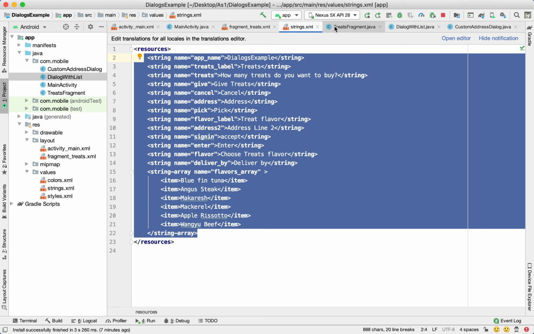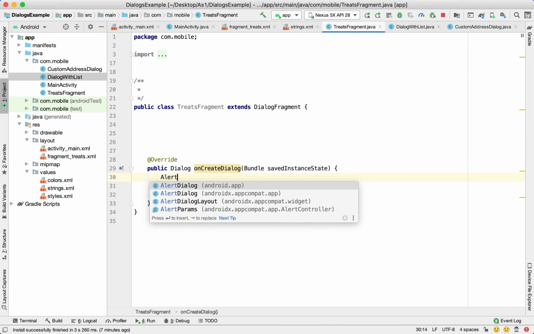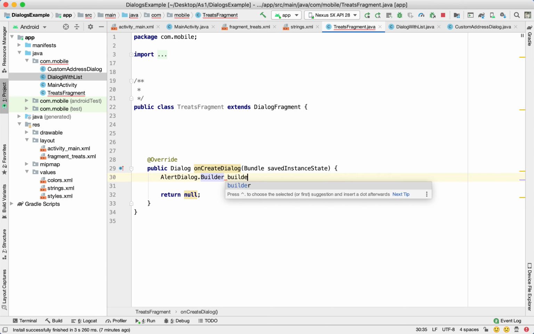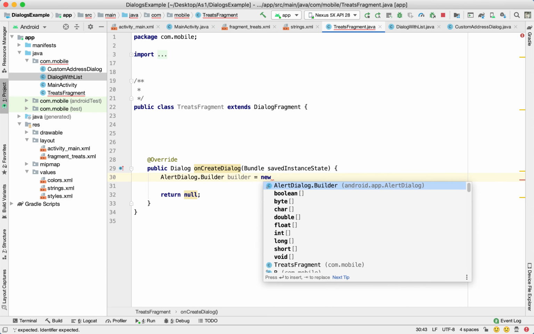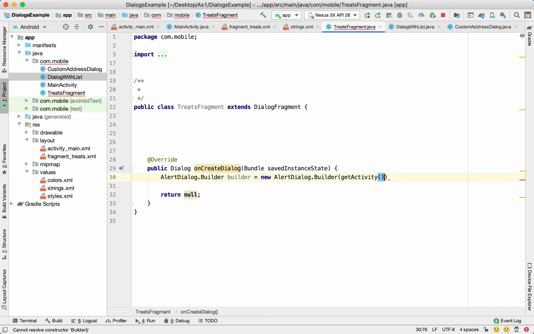So the first thing that we're gonna be working at is the treats fragment. So as you can see, we extend from dialog fragment, which means that we have to override the onCreateDialog. Now when we create the dialog, the first thing that we want to do is actually create the dialog. So we're going to be using another dialog. We're going to be calling the builder. And this is going to be an instance of the AlertDialog builder. We have to give the builder the context. In this case, it's going to be our activity.